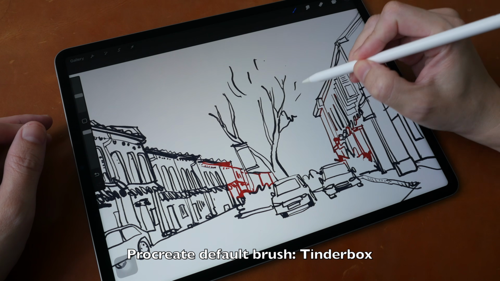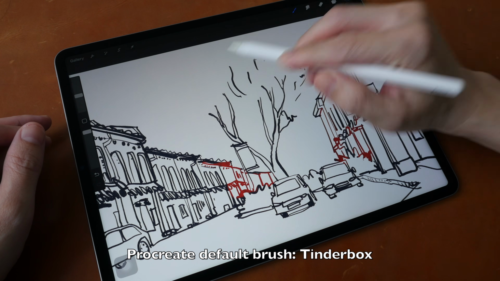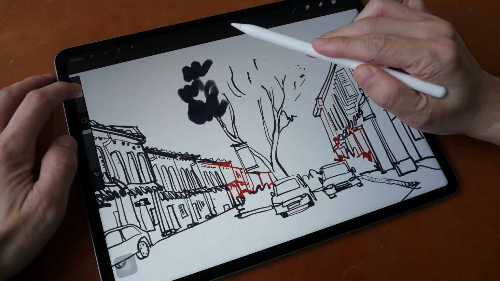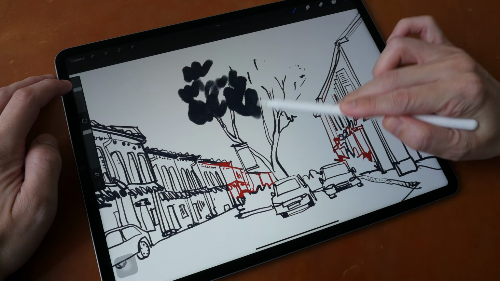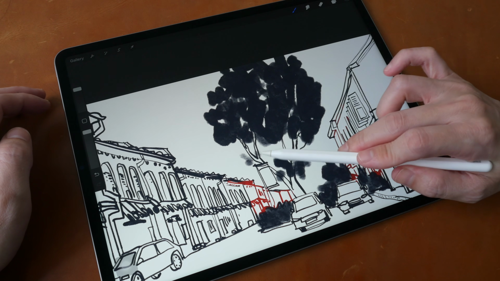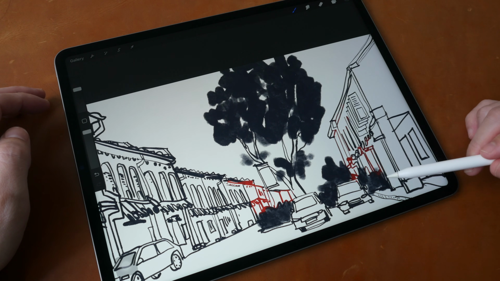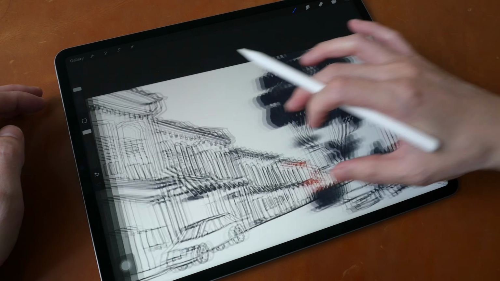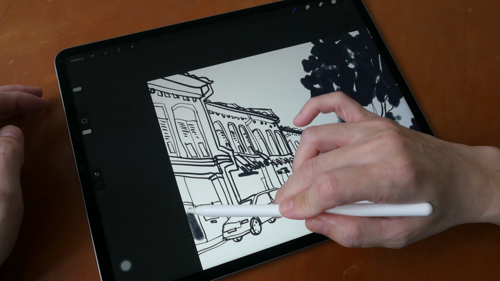This brush that I'm using also has tilt, so I can use Apple Pencil on its side to draw the broad strokes. Tilt also reacts to pressure, which is nice. So you can use this to shade areas very quickly.